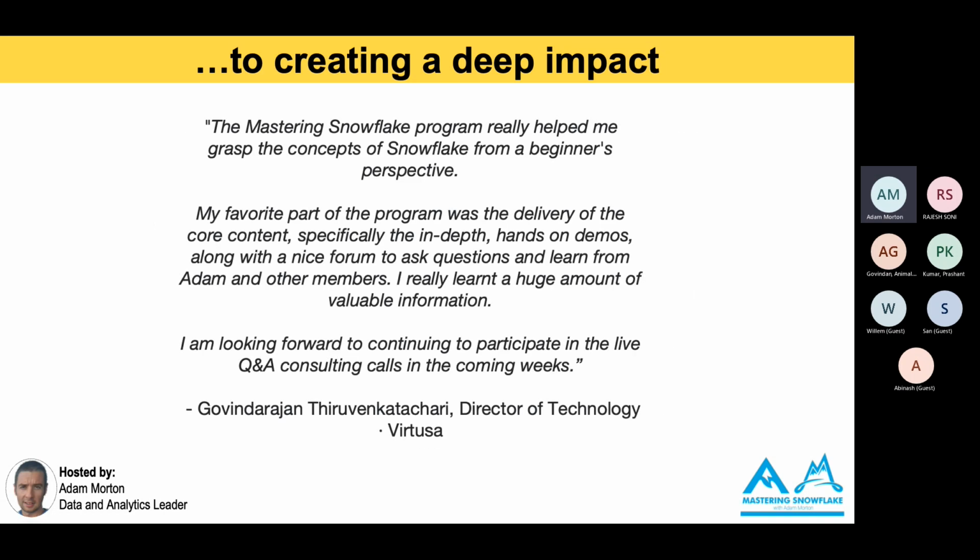And then finally, we've got Govind here, who's based in the US as well. And he was able to really get into the next level of detail with Snowflake. Again, he hadn't touched Snowflake at all. He came from a strong IT background, 15 years experience, I think Govind had at the time. And he was able to get hands-on with Snowflake within the environment, and also share knowledge and ask questions from the other members who form part of the program.